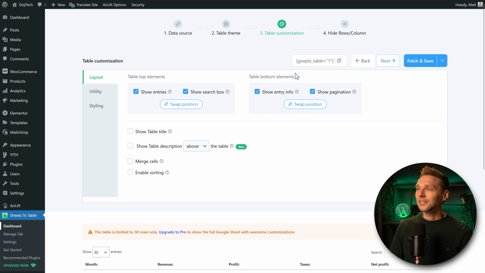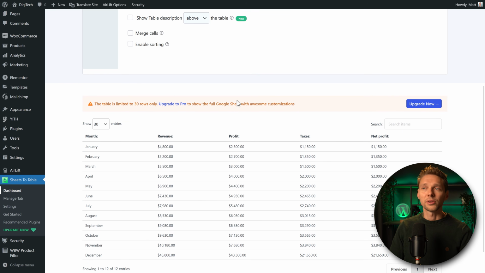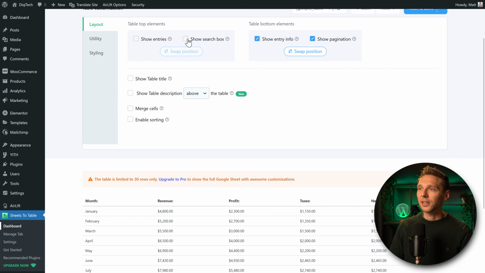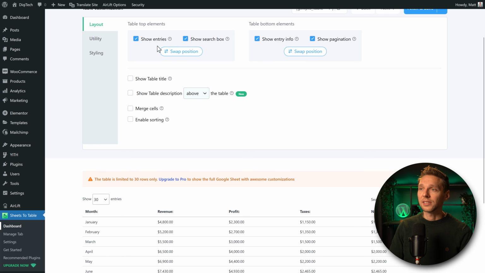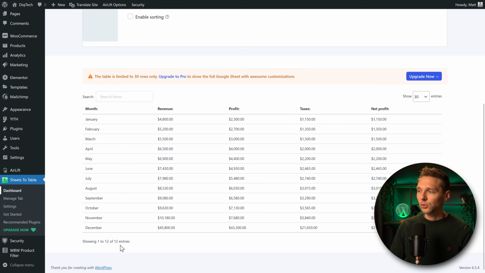Let's go to next, and then we have the table customization. In here, you can customize the entire way of how this table is going to look. So when I change this, show the entries, you see it immediately goes away. Show the search box. You can also disable this one, or you can swap the position like this. That's really great. This really looks nice. And at the bottom, we have the show entry info. That is this one, and also the previous and next button.